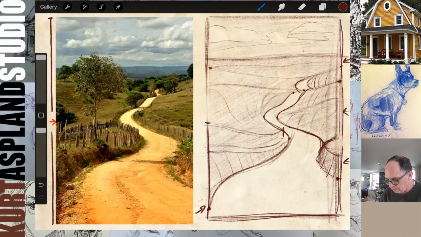So let's just very carefully and lightly set up a guideline here. Okay, so then that fence continues way down here and it's going to be much smaller. So we can kind of continue this guideline back there.